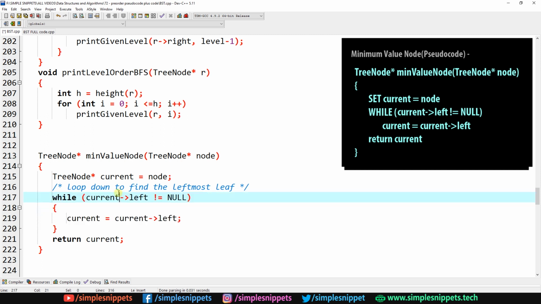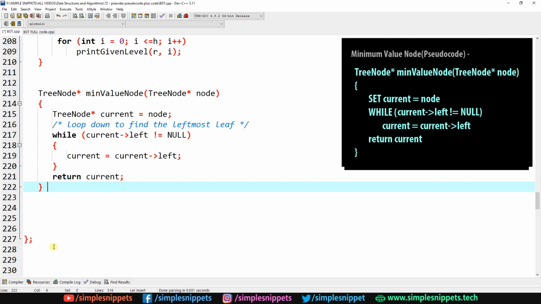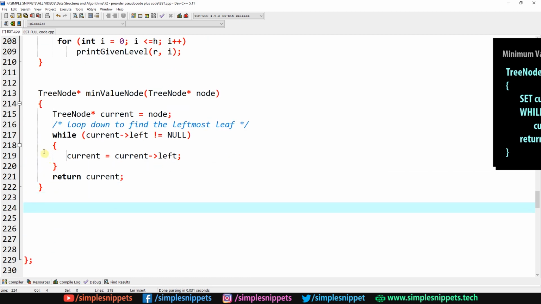And in the while loop, we check if current of left is not null, then you set current to current of left, and you keep progressing till you reach the leaf node, which is the leftmost of that subtree, and then you return that node. Okay, and that will give you the minimum value node. And then below this is where we will call the delete function.